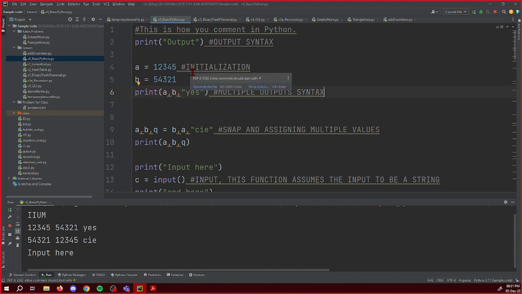You separate each of the values by a comma, and what do you get? 1 2 3 4 5, 5 4 3 2 1. Basically they will print out each of the values separated by space.